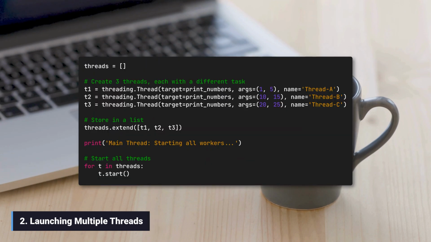2. Launching multiple threads. We create 3 separate thread objects, named A, B, and C, each targeting print_numbers, but with distinct ranges. We store them in a list for easy management. We then loop through the list and call .start() on each one. Once all 3 are started, they are all running concurrently alongside the main thread, competing for the CPU's time.